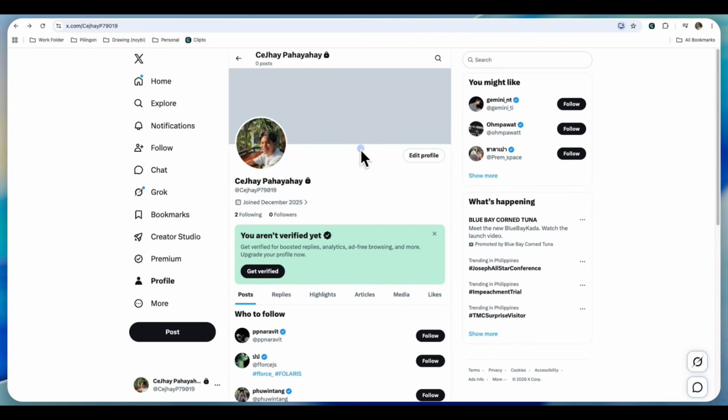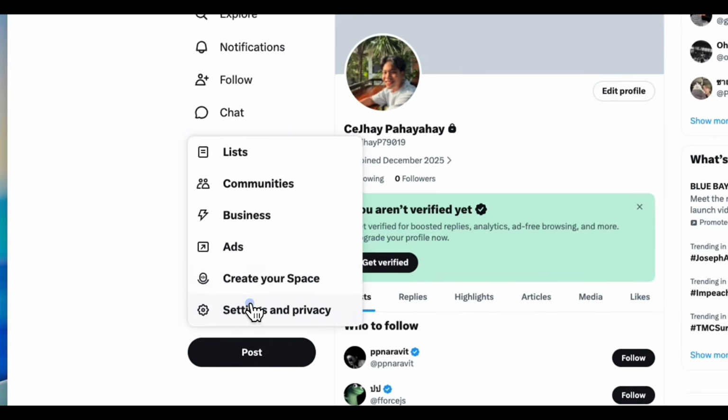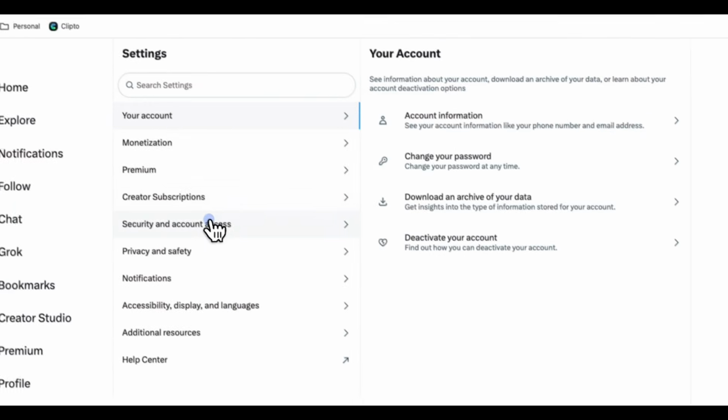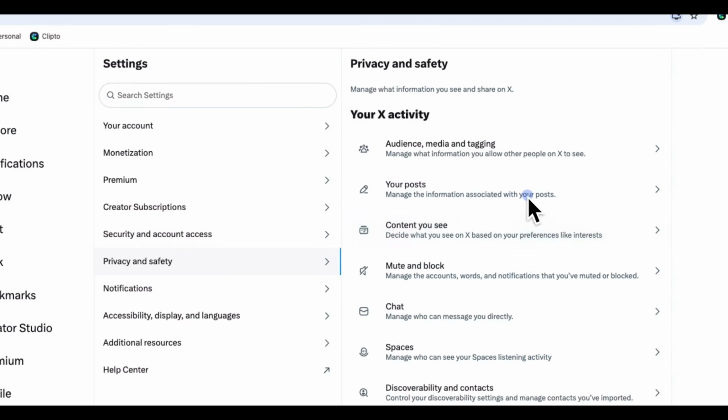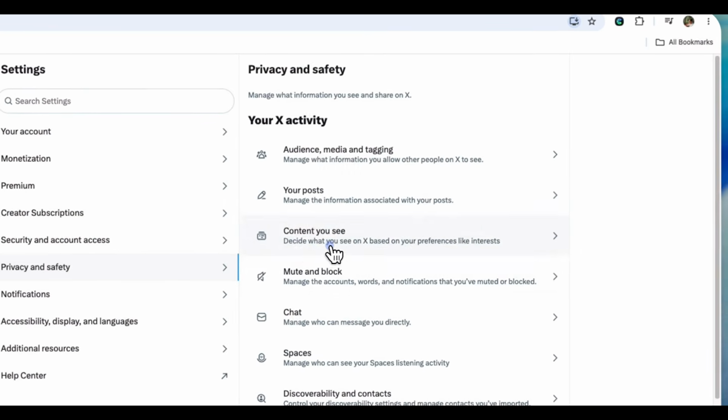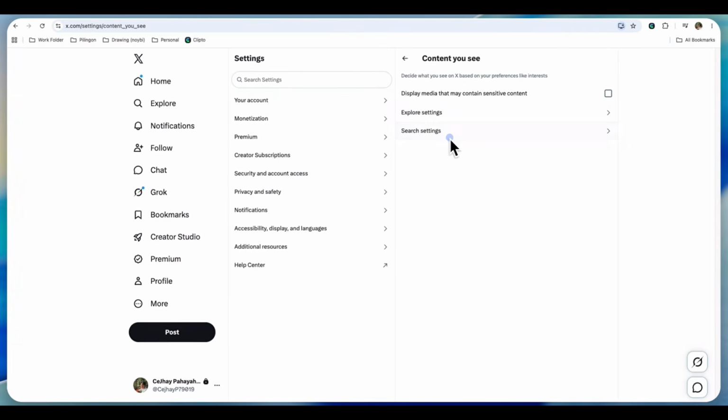Next, log out of your X account and sign back in. After that, open settings and privacy, select privacy and safety, then tap content that you see. So review the available sensitive content settings and make sure that they are set appropriately for your account and age. So once everything is updated, restart the app again. The age verification pop-up should no longer keep appearing and you should be able to use X normally.